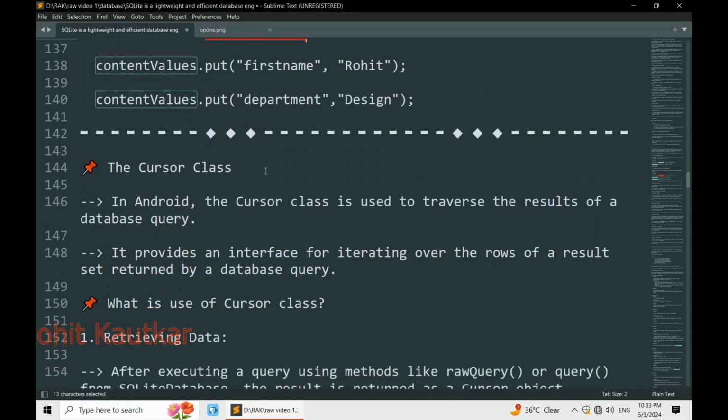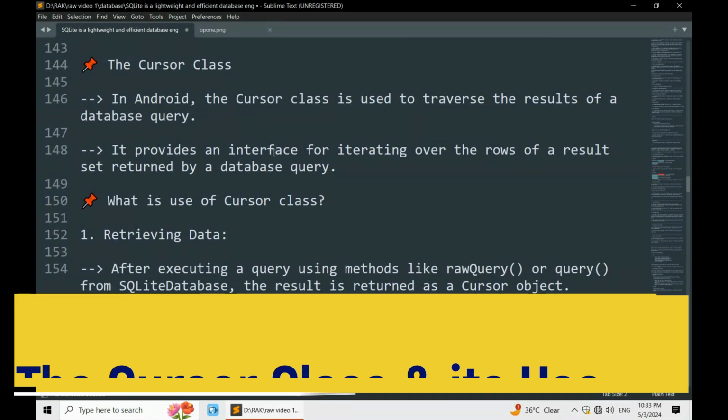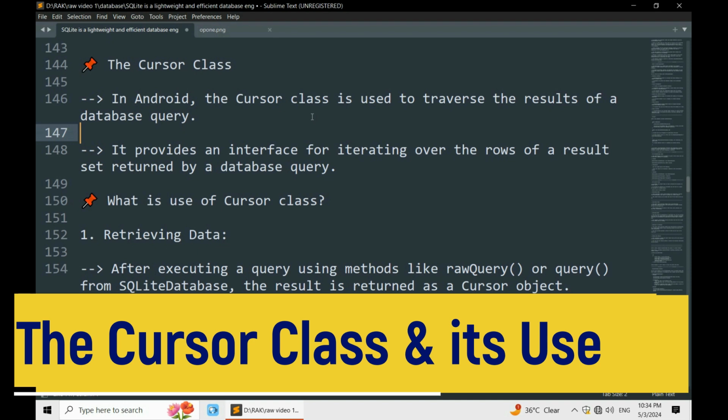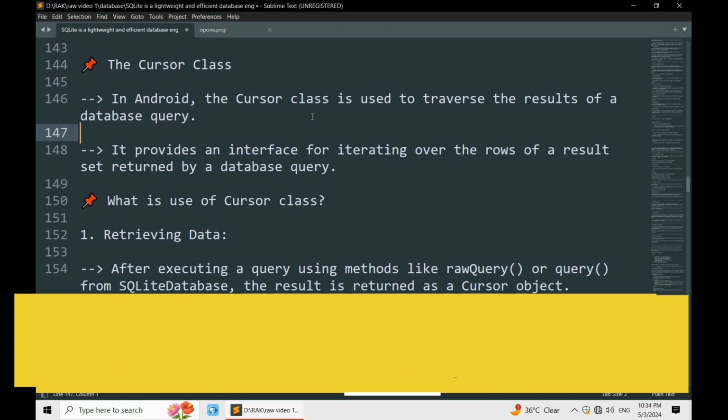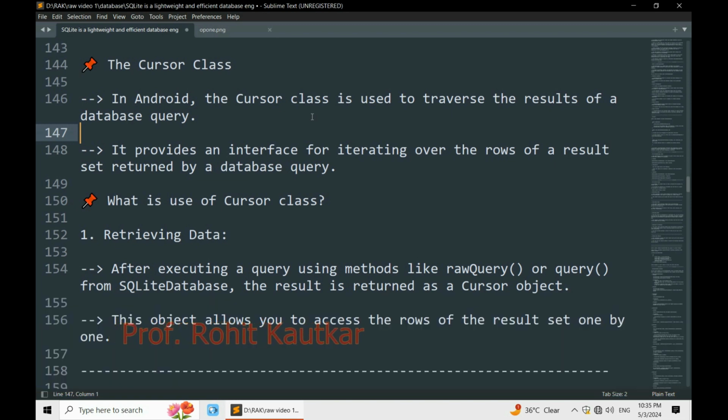Now next to that we have another important class called cursor class. So friends, in Android, cursor is also a class and it is useful for traversing the result of database query. So whenever we execute a query and we got certain result, that all result will be available within the cursor object. So we may go through various records that are available within the cursor object. So it allows us to iterate over the rows of the records that are returned by the database query.